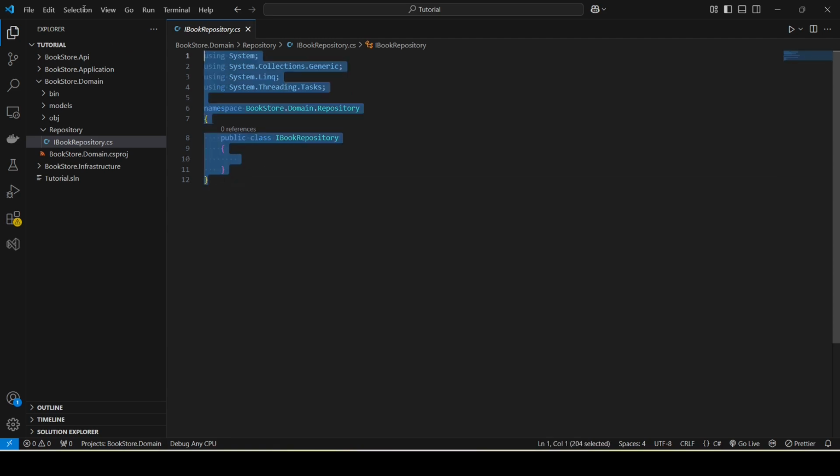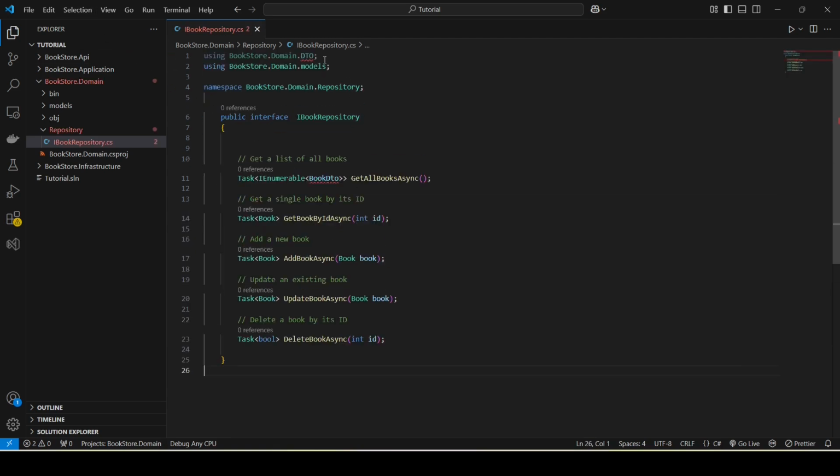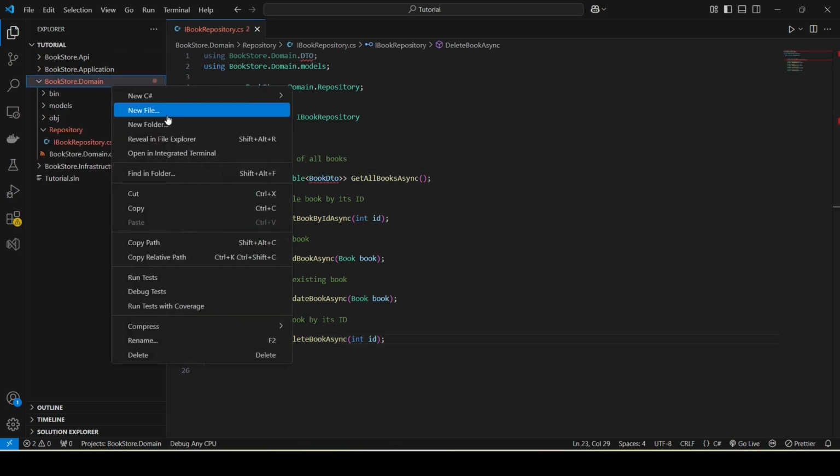So we're gonna paste in this code. So we're gonna have an interface or a contract. With this method, we're gonna get all the books and so on. This one is for getting one book, this one is for adding, and so on. But as you can see, we need a book DTO. So let's go ahead and make our DTOs.